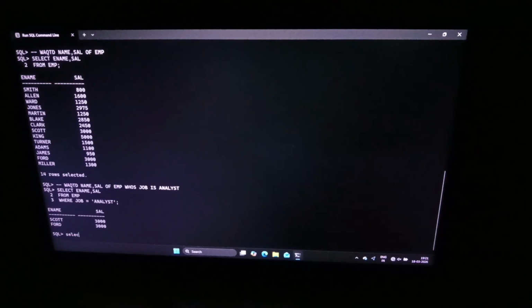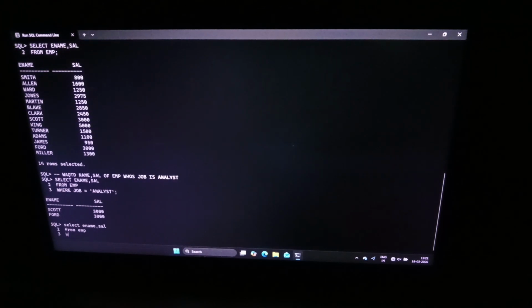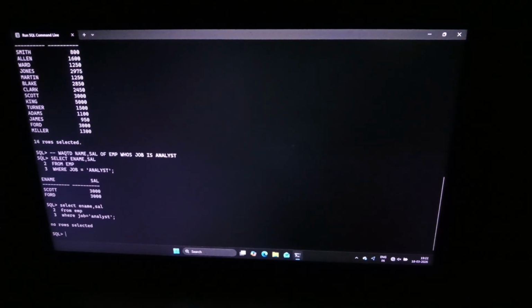Select ename comma sal from emp where job equal to 'analyst'. Analyst is a string, or you can say character data type, so that's why we are writing it in single quotes. Wait a minute, where is the semicolon? Okay, got it. Sir, why am I getting no rows selected? You said that SQL is not a case sensitive language. Here one note point is there.